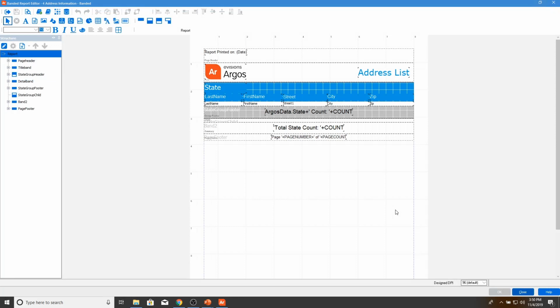Now, before I close the banded report design window, I would like to point out the design DPI dropdown at the bottom of the window. This option allows you to specify the DPI that the report was designed in. The report will then scale appropriately when viewed on systems with different DPI settings. You may need to specify a DPI setting here for reports that were created in earlier versions of Argos in order for these reports to scale correctly. New reports are automatically set to 96 DPI when created.